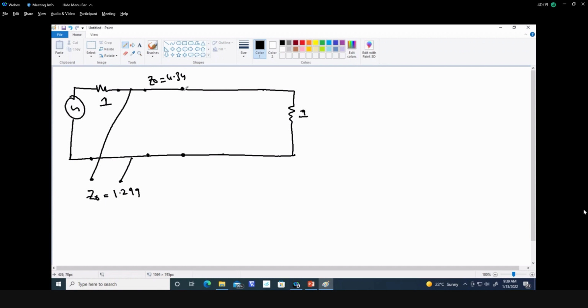Then another one is again a shunt stub with z naught equal to 1 over c, and this is another section. Then another section has z naught again equal to 4.34, a unity element, which we converted from the load side series stubs through this transformation. The third one is equal to 1.29, same as the first, a shunt stub. Then we have the load.